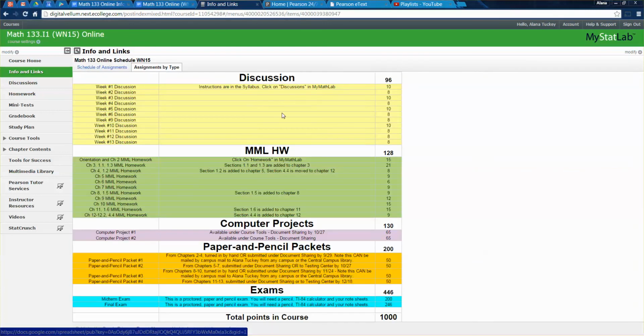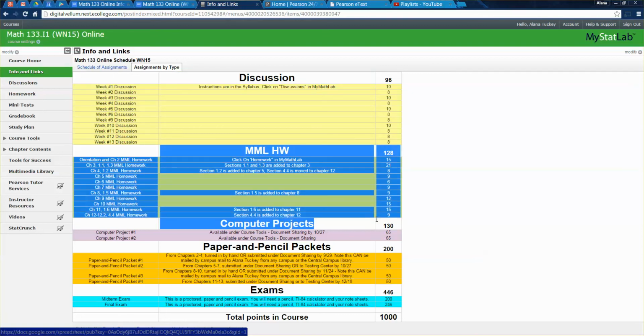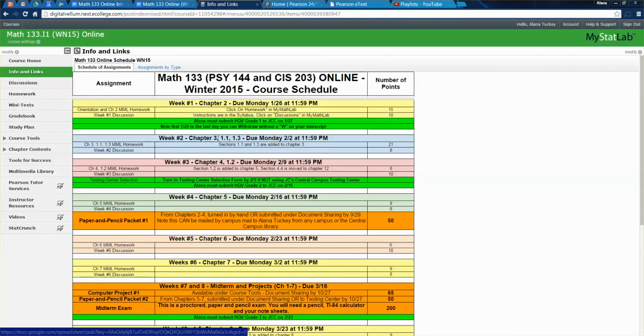So if I click on assignments by type, you can see the discussion boards were worth this much. The MyMathLab homework is worth this much, and so on. It's the same thing you saw earlier in the syllabus, and there it is again. So click on schedule of assignments or assignments by type. There it is. And you can see week 2 right here in blue. These things have to get done by Monday, February 2nd at 11:59 p.m. at night. Period, done, the end.